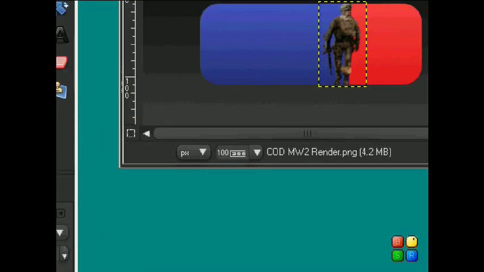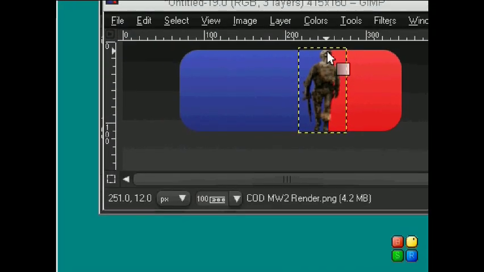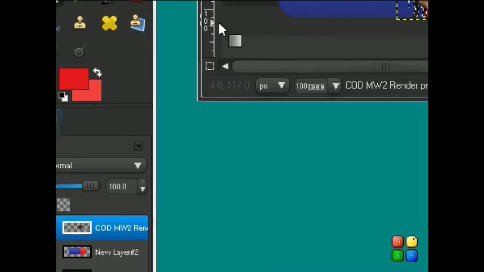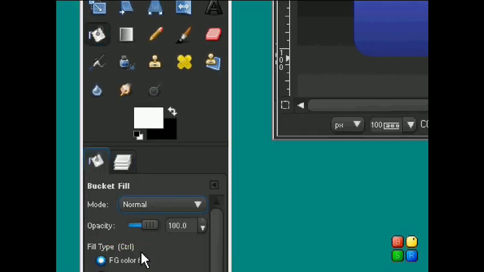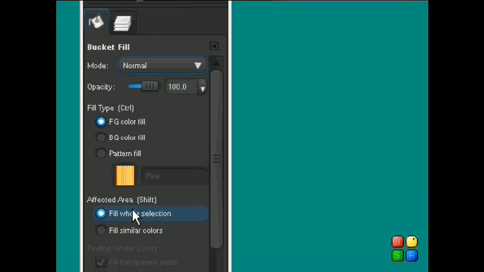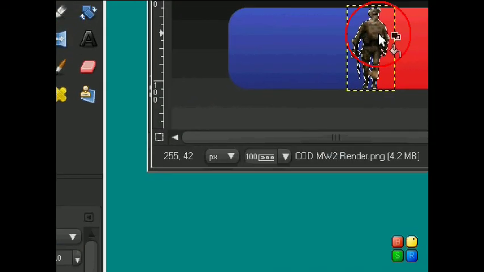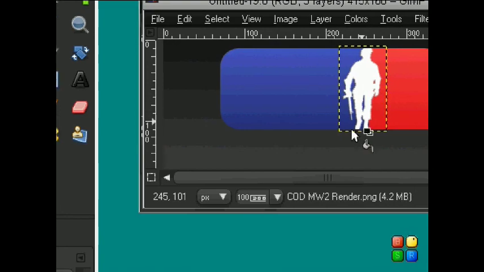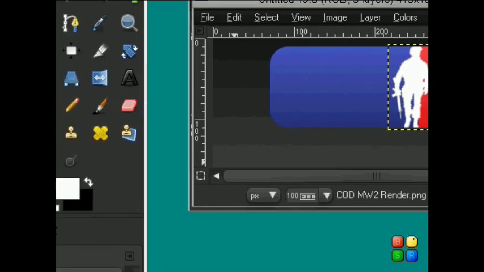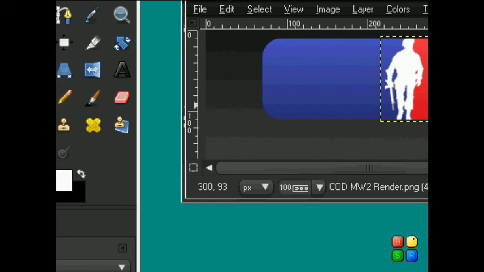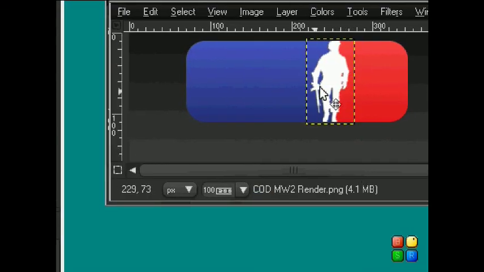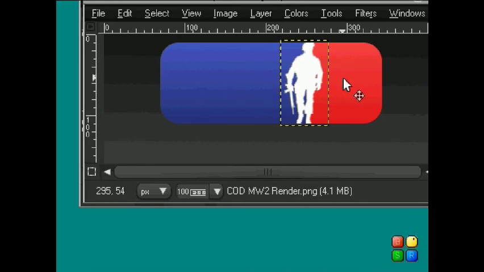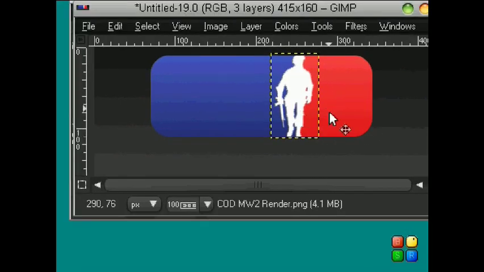Now what we're going to do is make this guy completely white. So we're going to alpha to selection on your image and take a foreground color of white, and take your fill bucket tool and fill whole selection as your affected area, and then click on your selection and hit select none, and you'll have your image being completely white. I missed a little bit of it, so I'm just going to move over. You don't want your red or blue, your two colors, touching each other at all, because that ruins the effect.